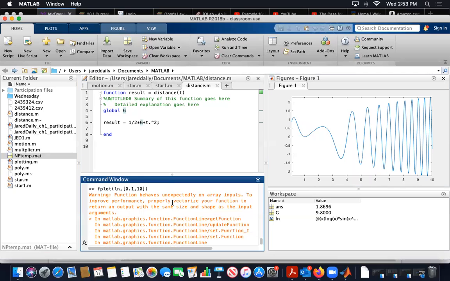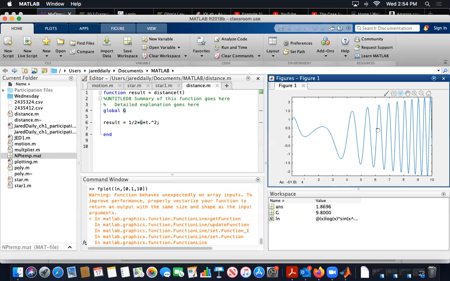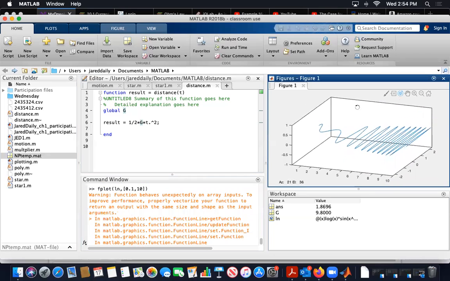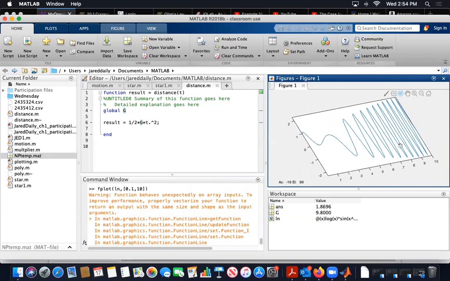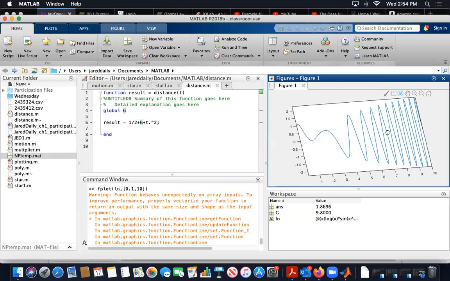It didn't like what I did: function behaves unexpectedly on array inputs. So this is not ideal, but you can see that it actually worked. It's kind of a cool little function, actually, I think. It plotted in a 3D plot because I had a 3D plot open. But anyway, you can plot these functions as well. You just have to tell it where to plot it from and where to plot it to.